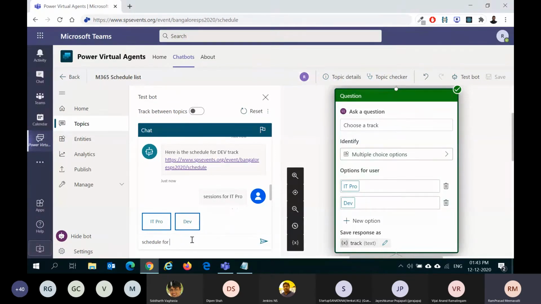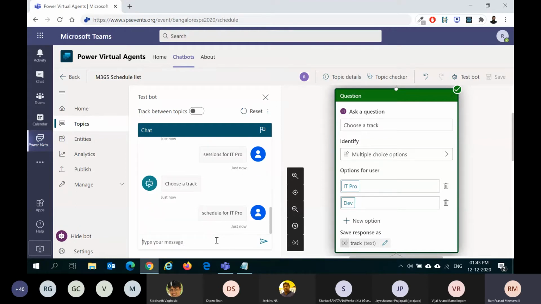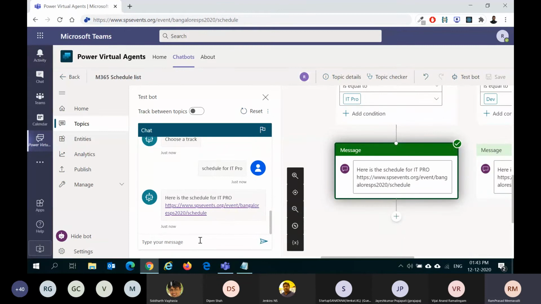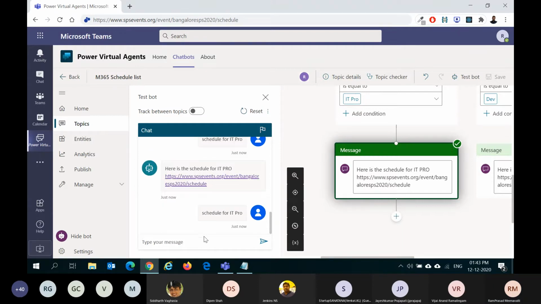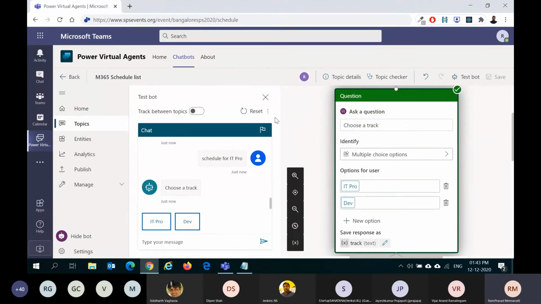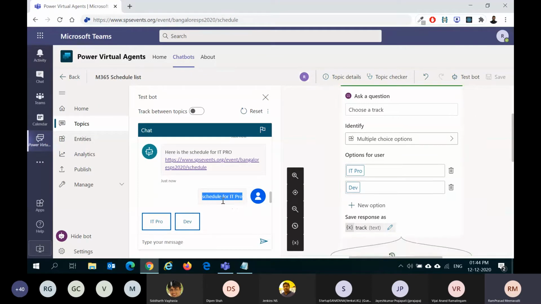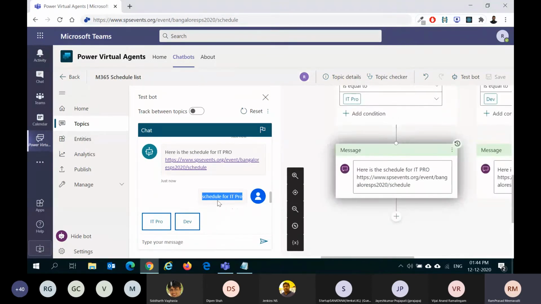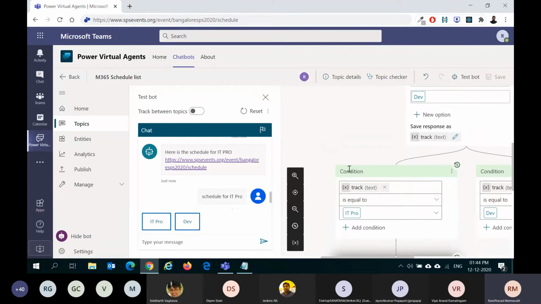So what happens is when I say schedule for IT Pro, like in the first interaction itself, when the user is typing one of the choices here, it'll skip that question. It will not really ask a prompt for that question. Okay, it's not really working, but that usually works. I think it takes a couple of minutes, around 5 minutes. Then what happens when I type such a sentence where I give the track directly by the user, it'll skip this question and it'll directly show the response.